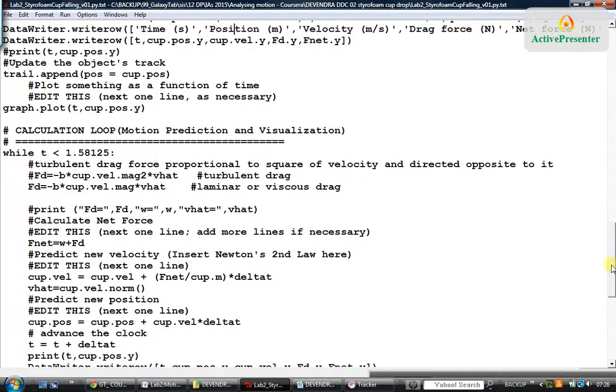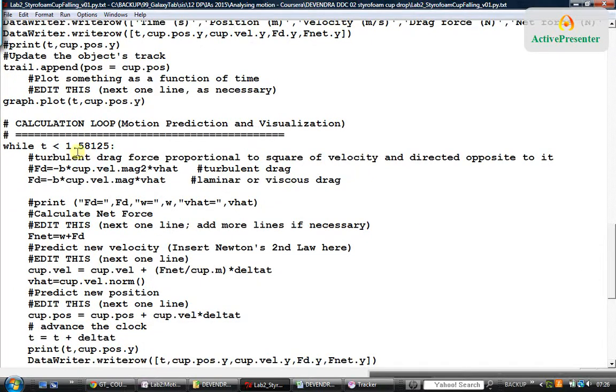Okay, now comes the programming part, the actual functionality. So I have set the time limit to the time of the last frame in my video, which is 1.58125 seconds. So drag force is the turbulent drag. Here I will explain the equations for both. Initially, let me show you for turbulent drag. So I will make this hash and this I will remove.